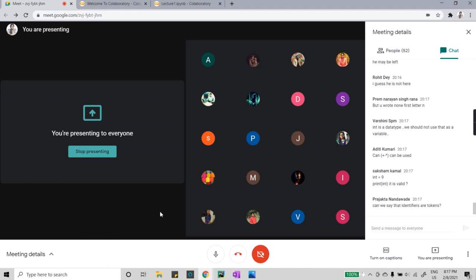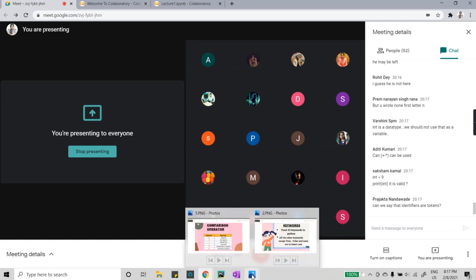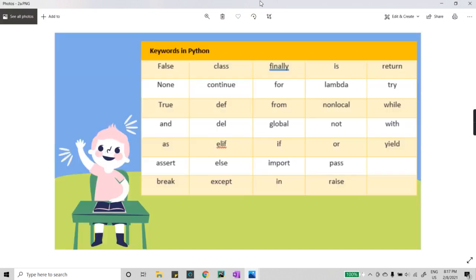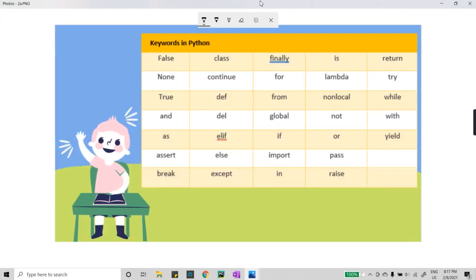But you wrote None with the first letter in small. Okay, that's a typo. Fine, that's a typo. Let me show this in the next slide. Okay, see here, Prem Narayan. For this, False, None, and True: these three, F, N and T, are capital. The first letters are capital, and other than this, all of them have the first letters as small. So that was a typo. I'm sorry for that.